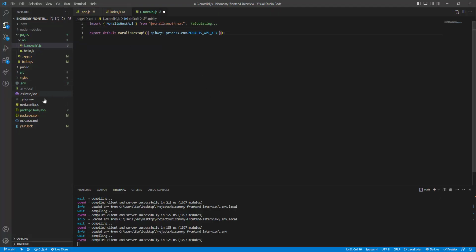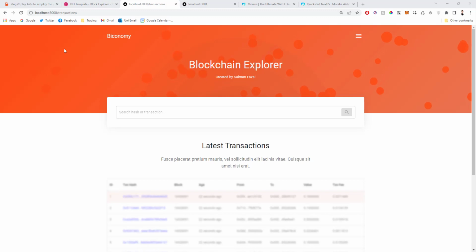Save it. So remember, this is the environment file, the environment variable that we created. Save that, and we have Moralis set up for our next server as well. So now we can use Moralis in our application, and that's it for the setup. Next, what we want to do is create the layout section.